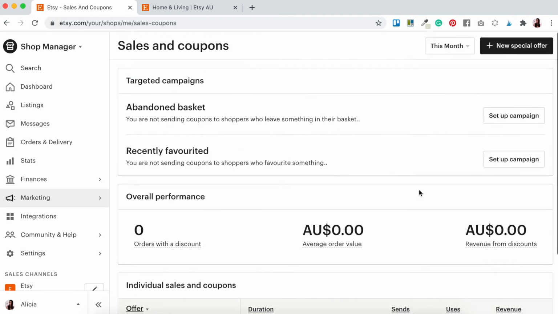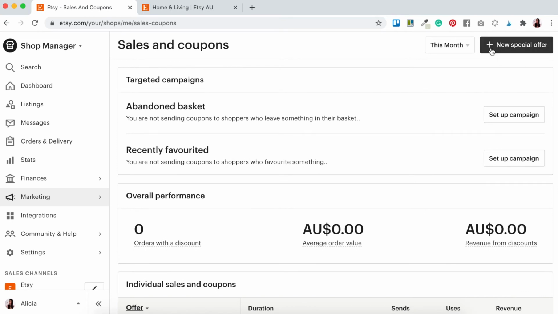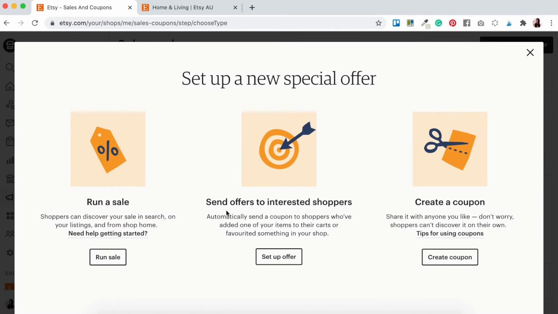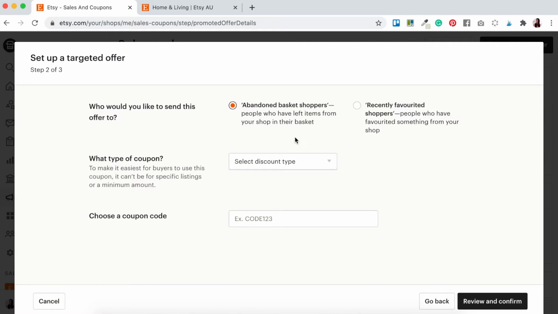Okay, let's go ahead now and create a couple more different offers. So let's go to new special offer in the top here. Now let's go send offers to interested shoppers. So go to setup offer. Now we're going to create an abandoned basket shoppers coupon code. So this is going to be for people who have left items from your shop in their basket. Very similar to what we've already done.